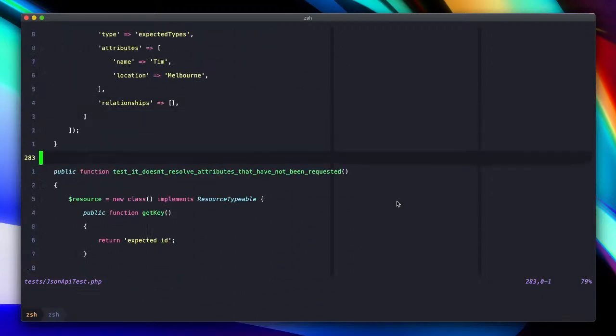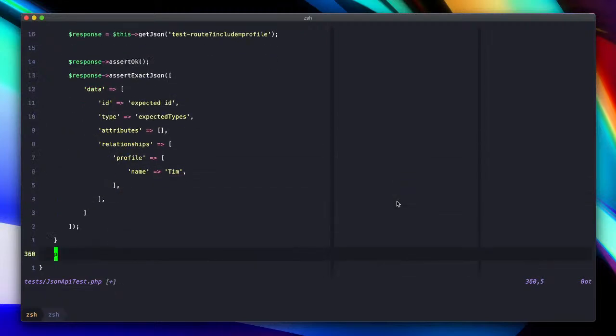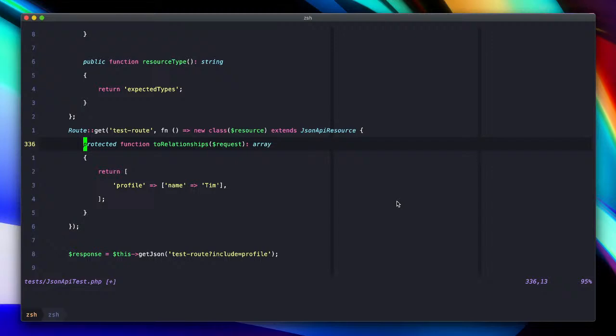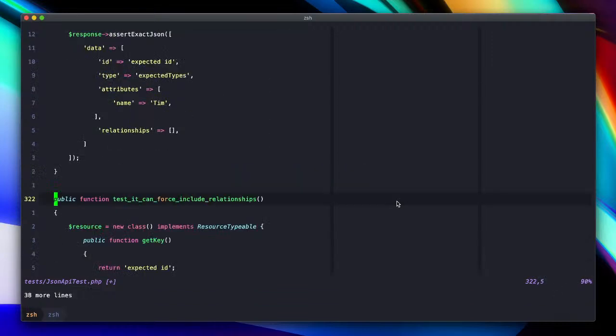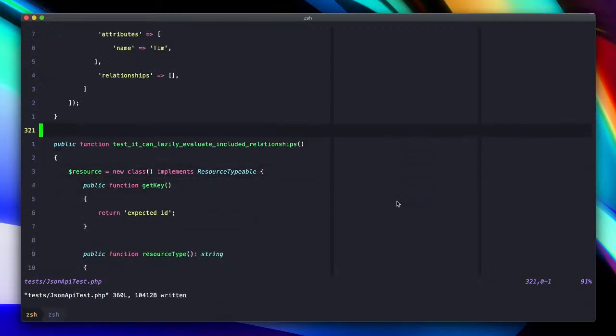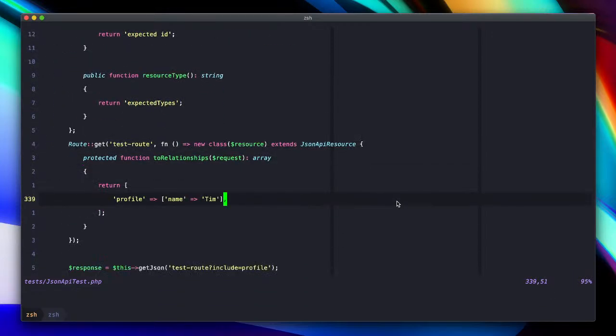Test that can force include relationship, which should be the same as, oh, did I not paste that? Nope, did not. Don't mind me not being able to Vim. Force include relationships. Lazily evaluate included relationships. I think I like that. Cool, so what we're going to do now is have it so tester can lazily evaluate included relationships. So this is where we do this.